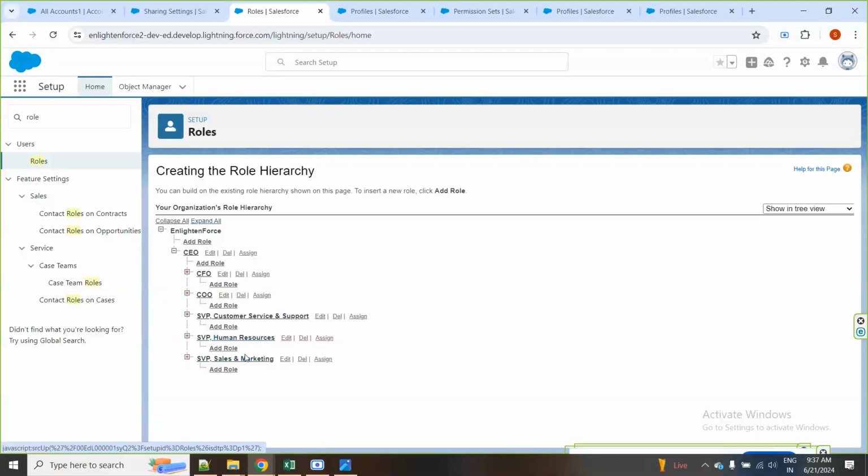Similarly, under a marketing team or a support team, a similar kind of hierarchy can be set, and at the end there would be agents who would be answering your queries, right? Those queries will be tracked under the Cases object, which is a standard object. And at that level, profiles and permission sets will be required very frequently, right?